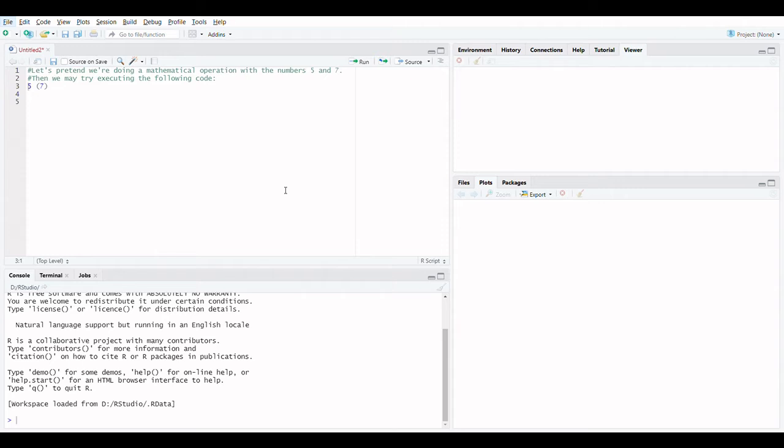In this tutorial we'll describe the error "attempt to apply non-function" in R. Complete tutorial guide and R code provided in description box.